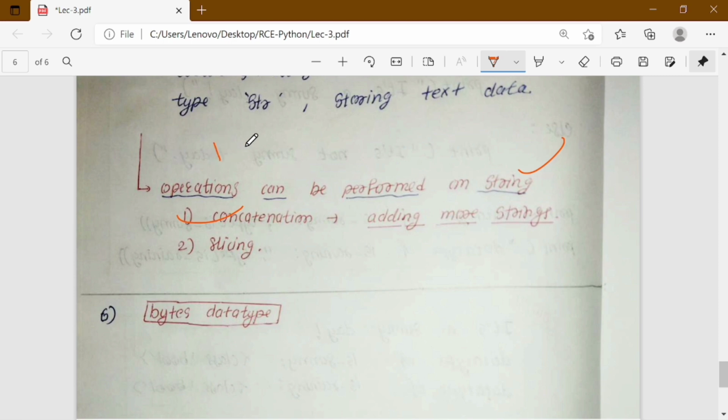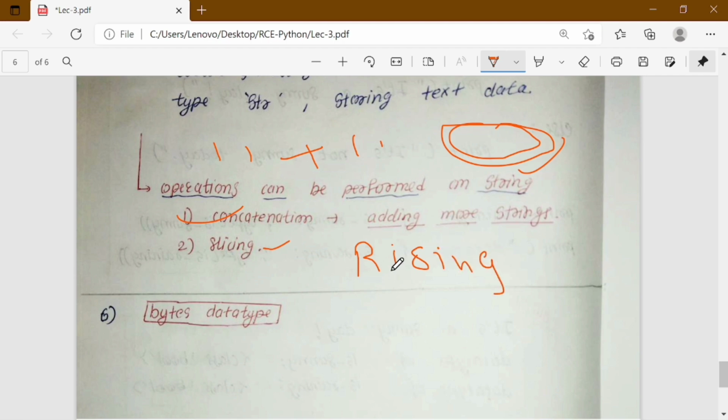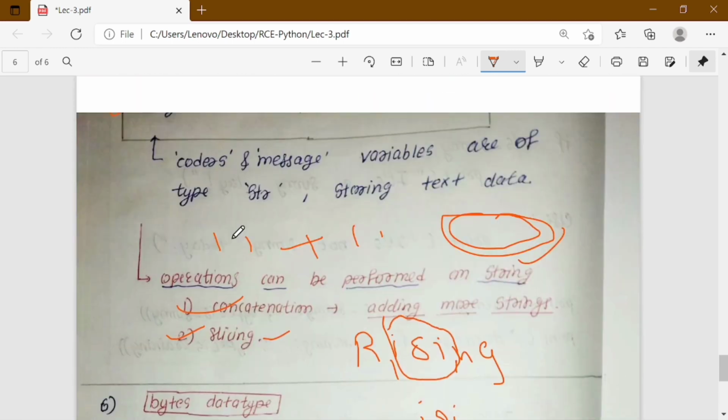Concatenation is nothing but taking two strings, adding and combining them to form a new string. And slicing is nothing but, suppose the string is like this, "rising", so I am going to slice the string. There are different types of slicing methods which we are going to learn. Suppose I slice and take this word "ISI". Or I slice two strings and combine them. We are going to learn this as well. So this was all about these data types.